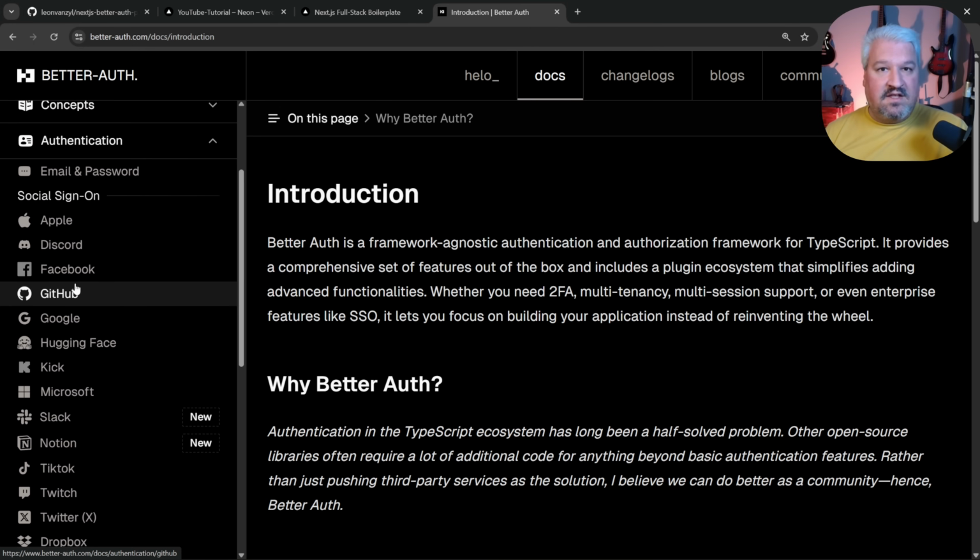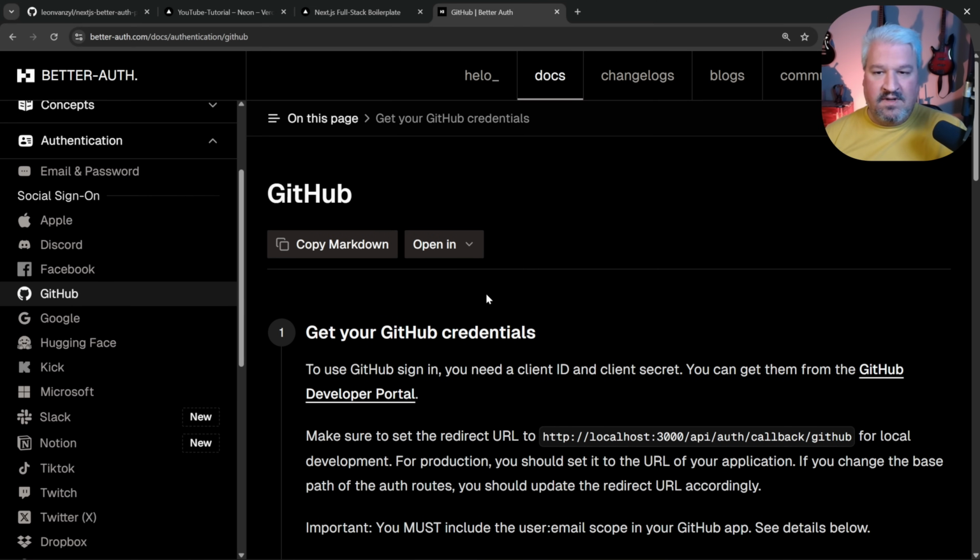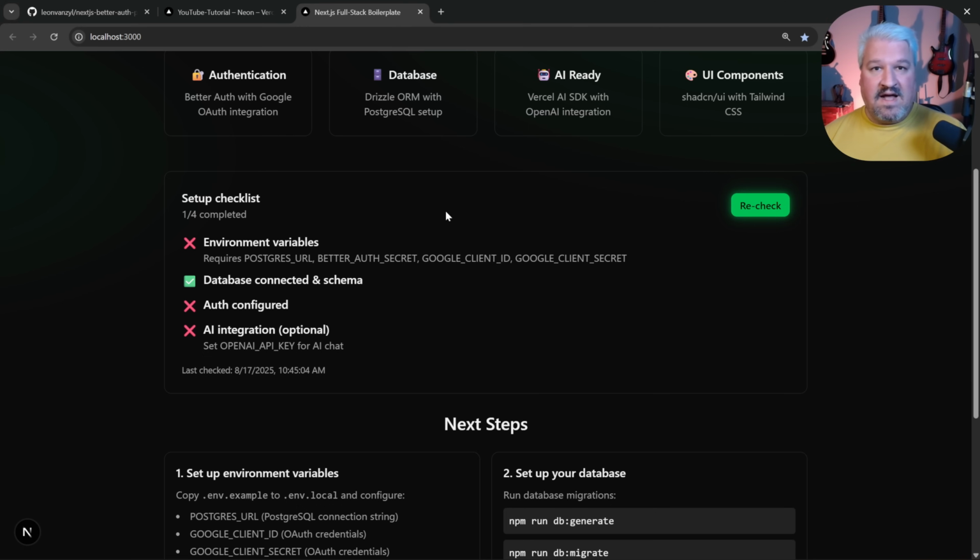So if you wanted to get additional details on how to add something like GitHub as an example, you can simply go to the GitHub page, copy this markdown, and then ask your agent to add GitHub as an authentication provider in your app. Now, as I mentioned, we will be using Google as our provider.